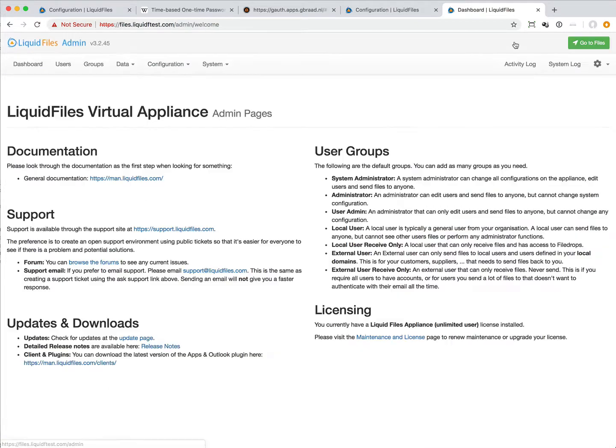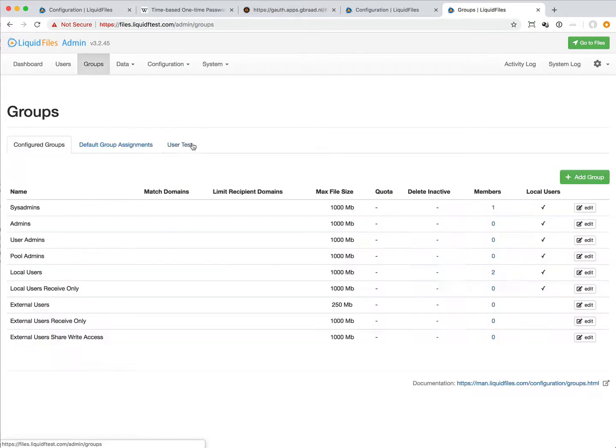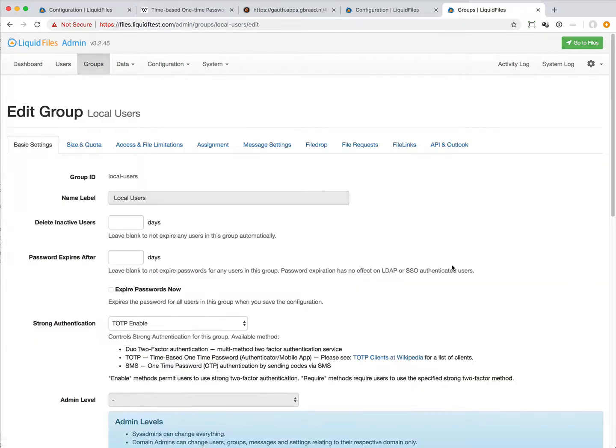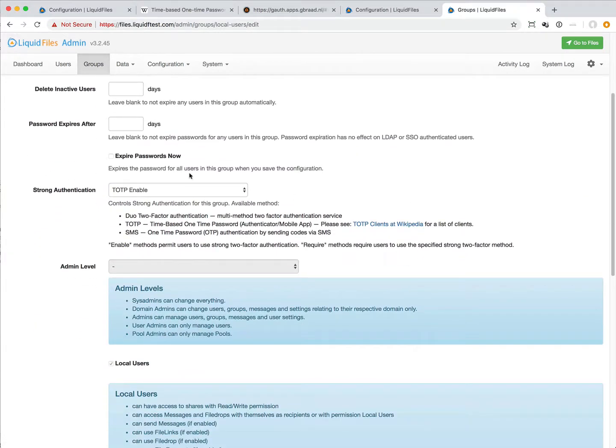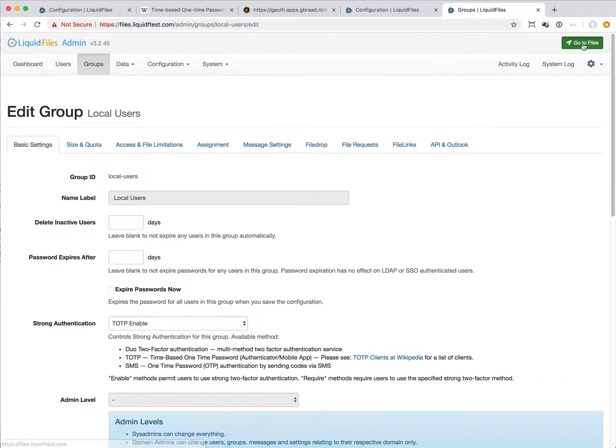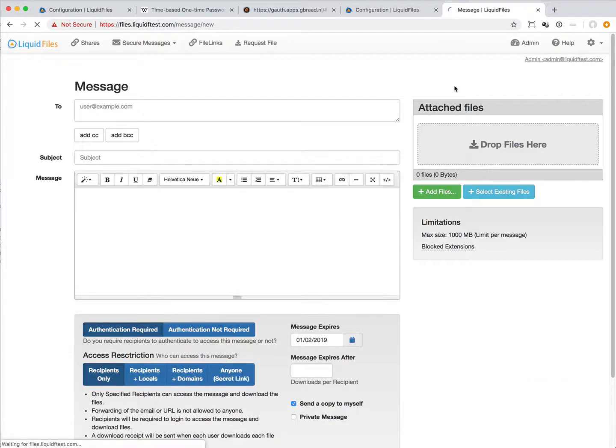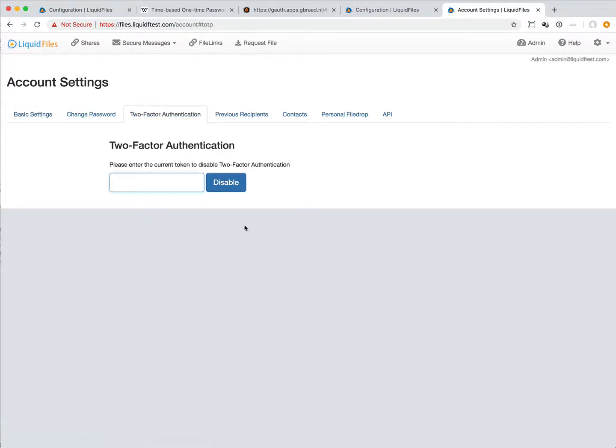To configure this for your users, the easiest way is to do this on a per group basis. So we can go to local users, and the default configuration is that we have TOTP enabled, which means that the user can, of their own accord, if they want to, enable two-factor authentication. So let's just disable this for now.